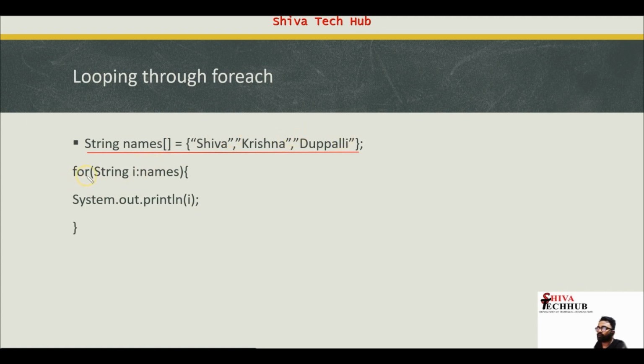So for that, first we need to find out the type of the array. The type of this particular array is string, so that is why we need to take a variable of string type. Then you need to iterate through an array, right? So here you need to add the array name. Okay, so for example, let me write the syntax over here.